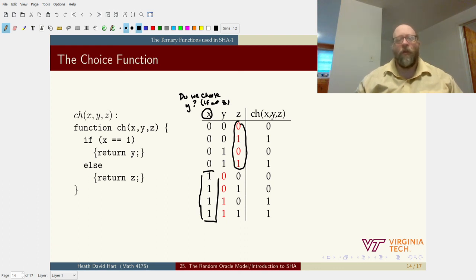So the choice function will either return the value of Y or the value of Z, depending on whether X is true or false. If X is true, we report Y. If X is false, we report Z. So that's how the function works. X tells us which variable to choose, and then we report back that variable. There's no computation there. It's just an if statement and then a return statement. Okay? All right. So that's the choice function. Easy truth table, we understand how that works.